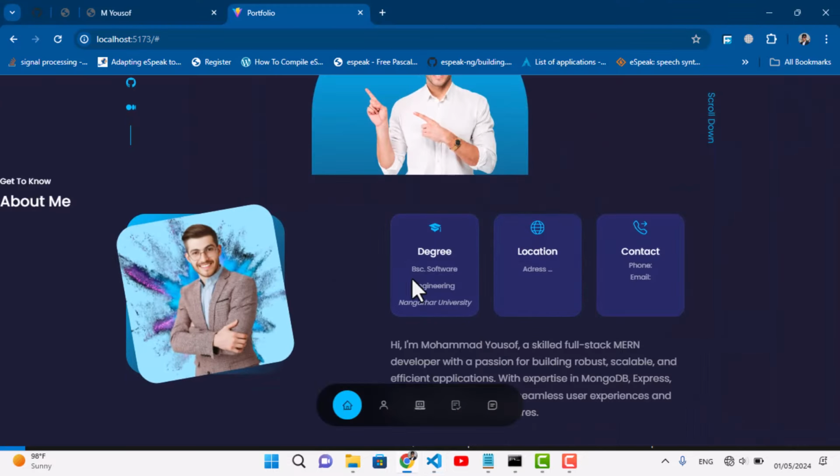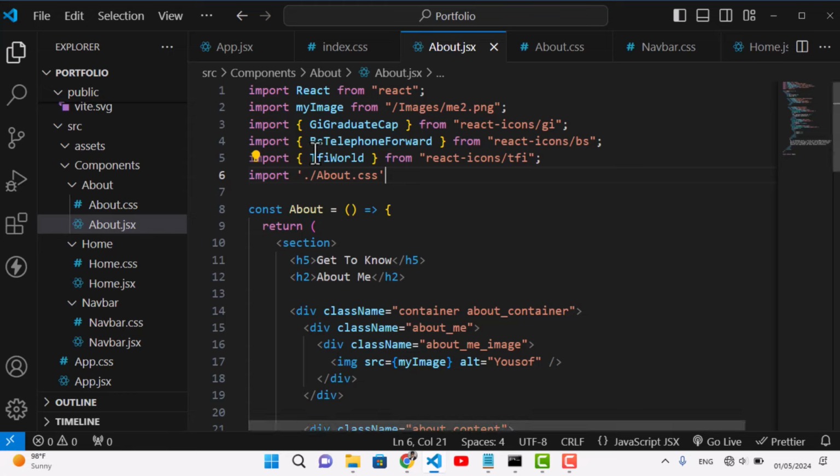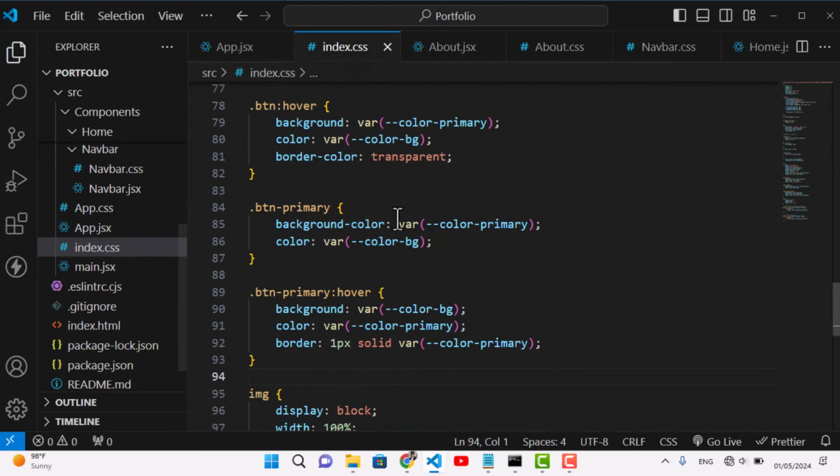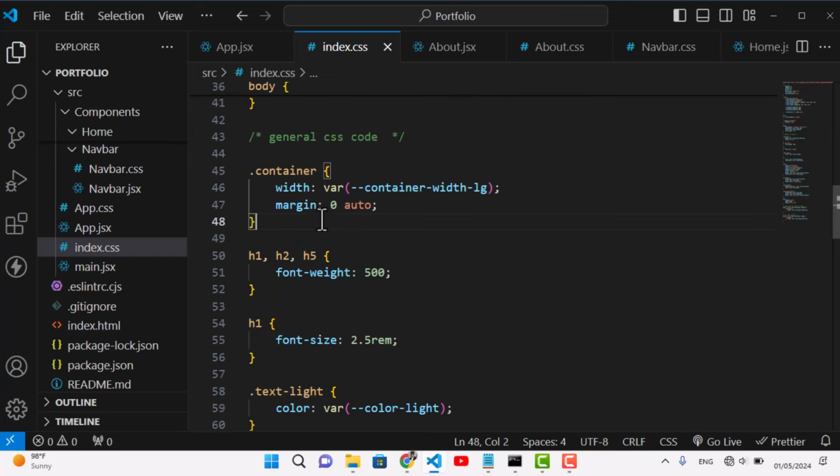Let's move now to the browser. See, it looks like this, but it is at the left side. We should bring it to the center also, and for that we should add some general CSS code in the index file. So let's move back to index.css, and here we will add some general CSS code.